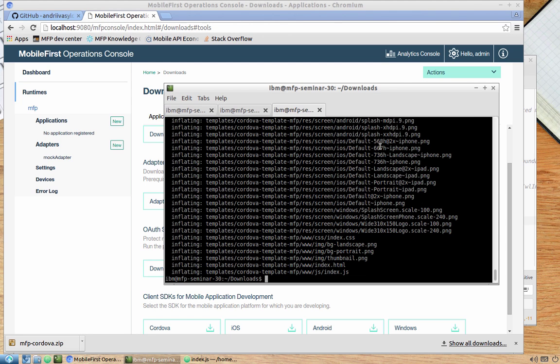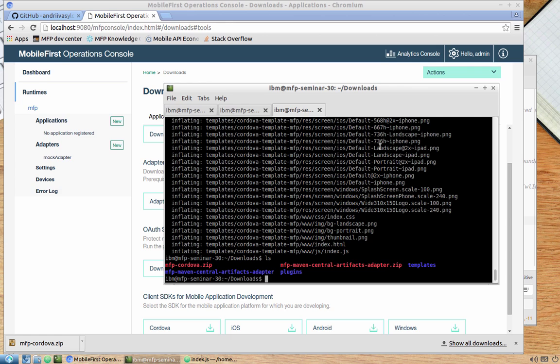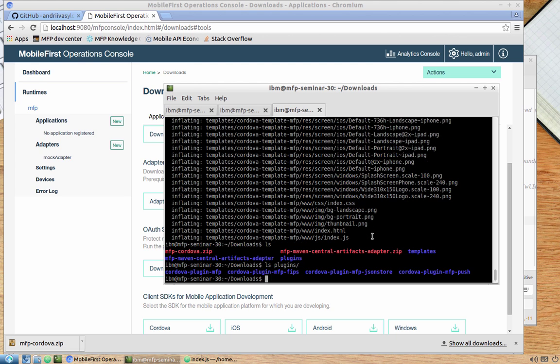So that's it. We actually have now two folders, one called plugins, the second one called templates, and from the plugins folder we can install those plugins. Here we have 4 plugins: Cordova plugin MFP, and Cordova plugin MFP FIPS, to be FIPS compliant, which is the US standard for security. This is related to JSON store, if you want to be compliant with FIPS, then JSON store itself, and MFP push. So we will install 3: the main one, Cordova plugin MFP, then JSON store and the push.